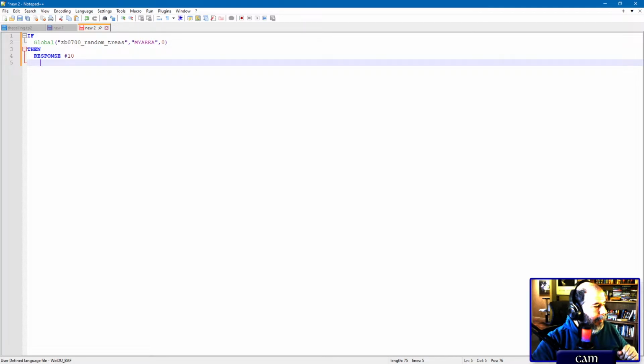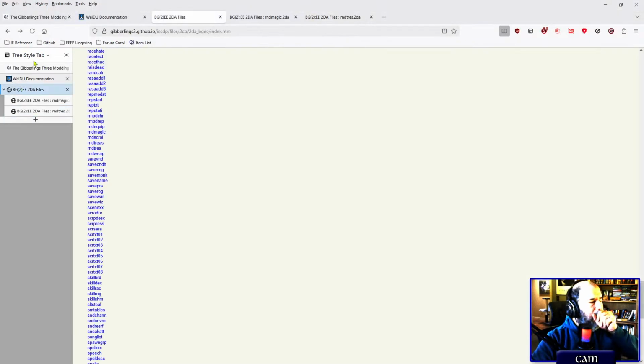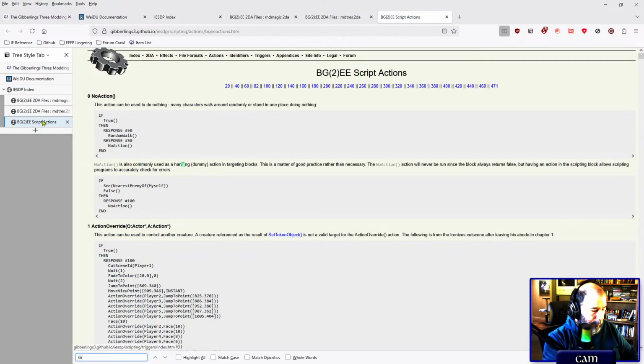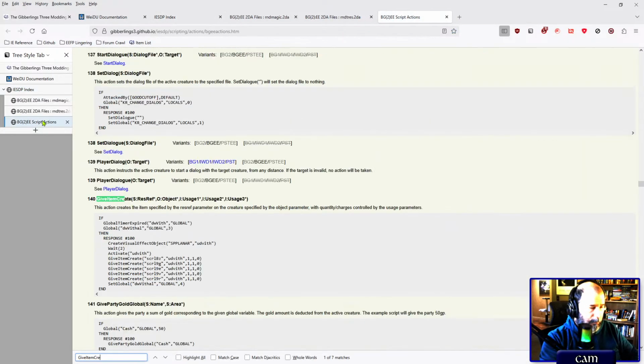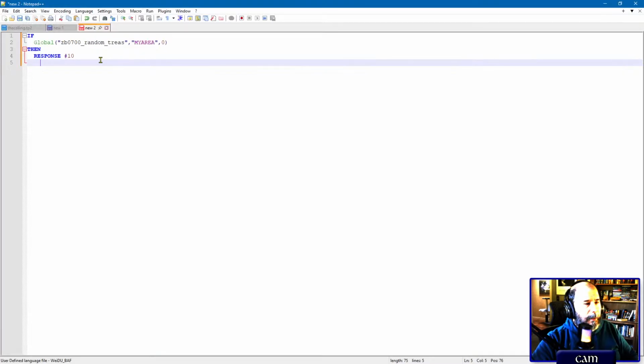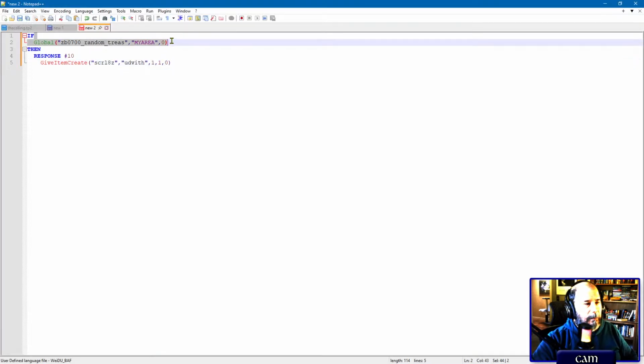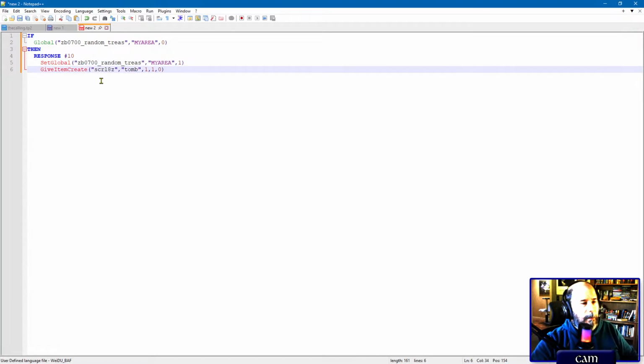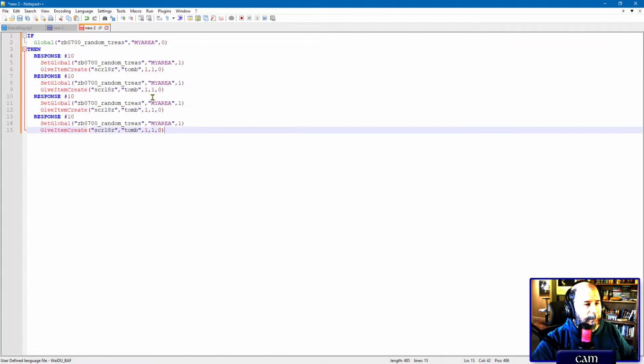We can use something like give item create. Okay, just because I always forget the syntax. So we can do something like this. We want to set the global so it doesn't repeat. And then we could repeat these for as many options as we want.